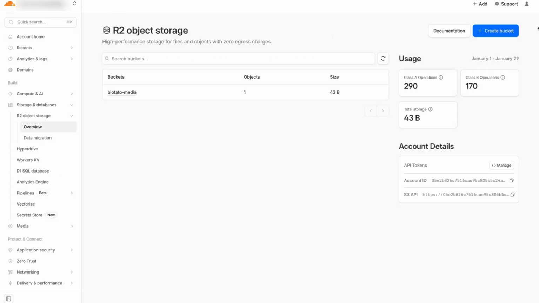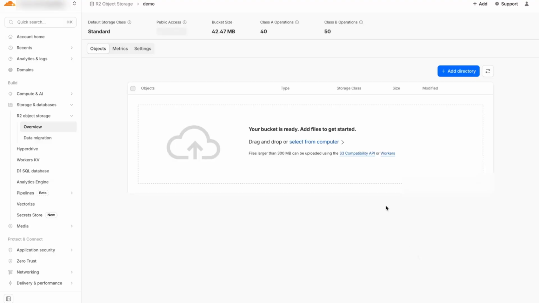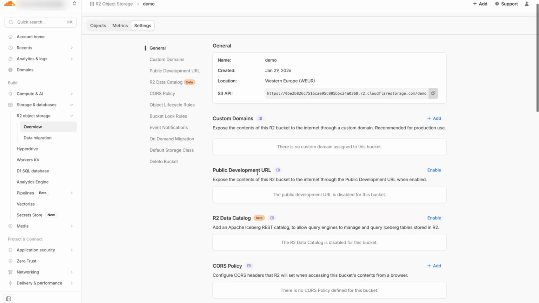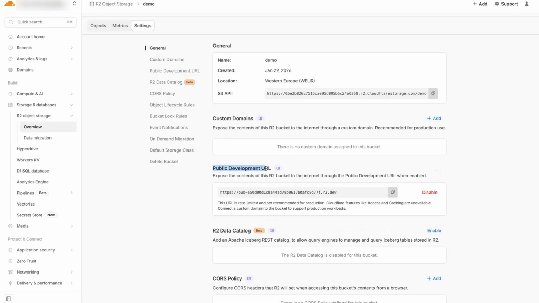Next we need to create a bucket. So we click on create bucket. I'm going to call it demo, automatic and standard on them. Click create. See at the top here we've got public access disabled. Well, we need publicly accessible URLs. So where we change that, just head over onto settings, public URL, click enable, type allow. Now we've got this public development URL.